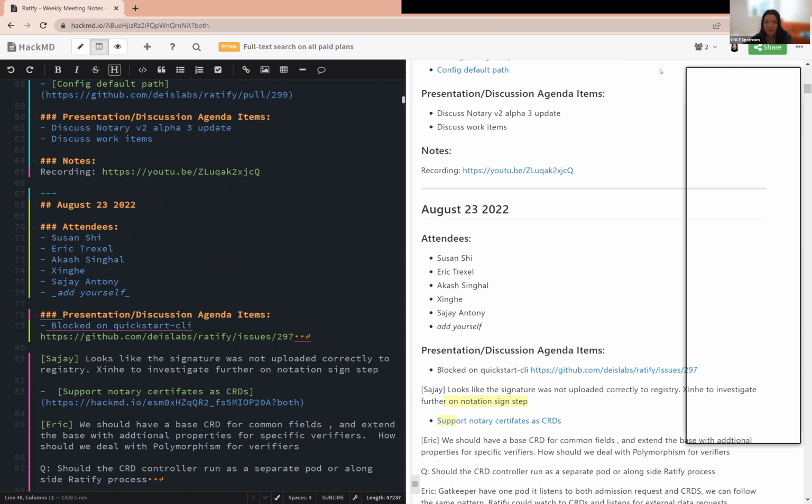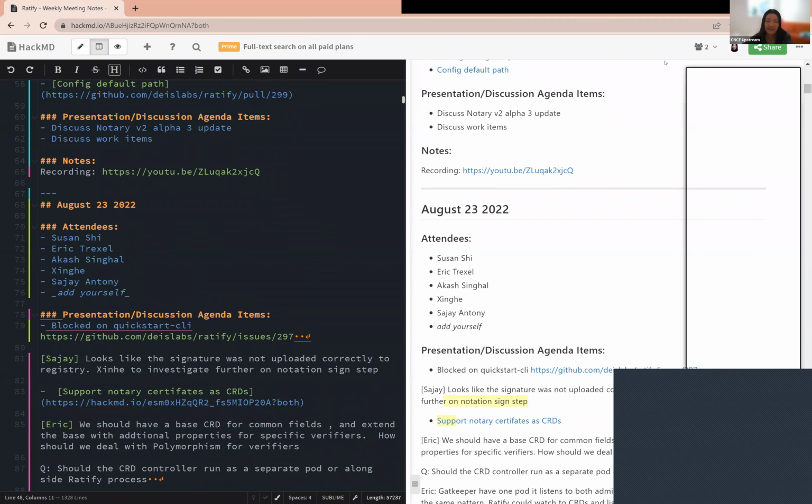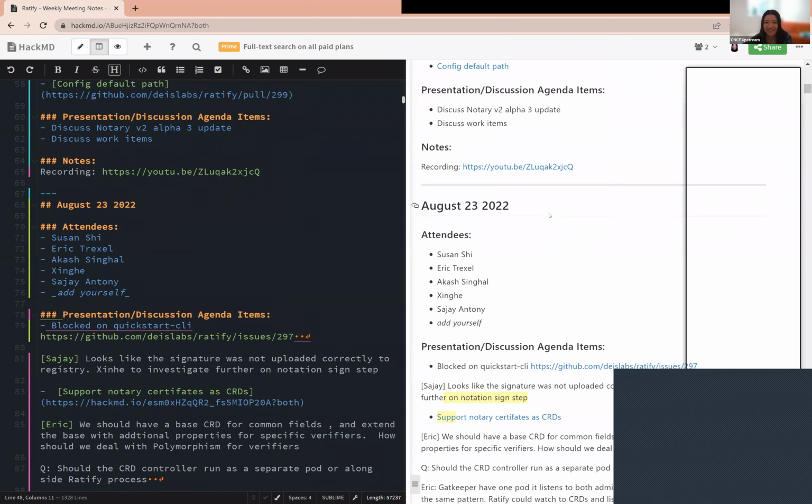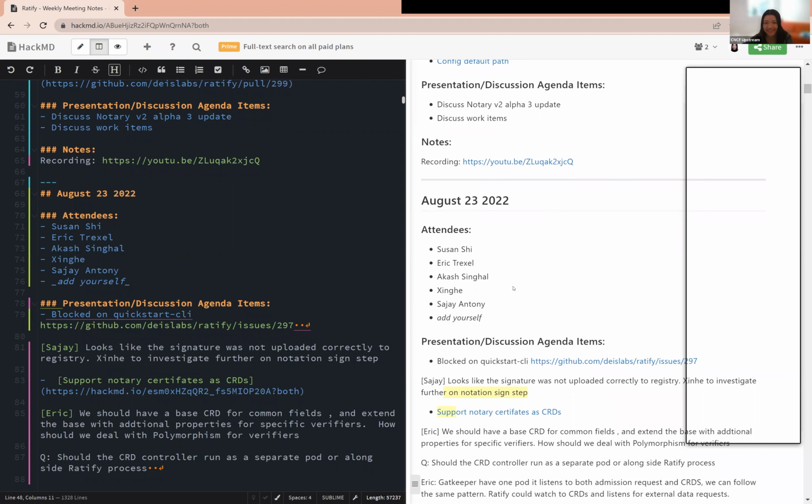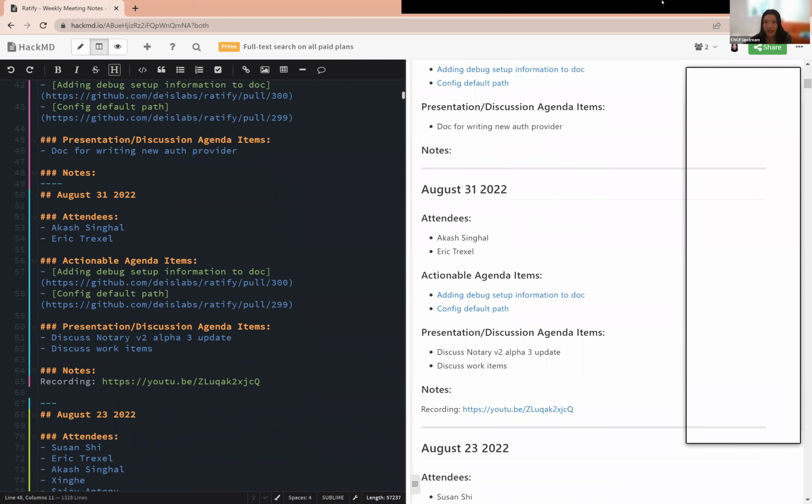Okay, I'll explore that route. If I get anywhere, I'll have a demo when I'm ready. But I might sync up with you offline on how far along you are with the CRD investigation. Yep, that's all I had.